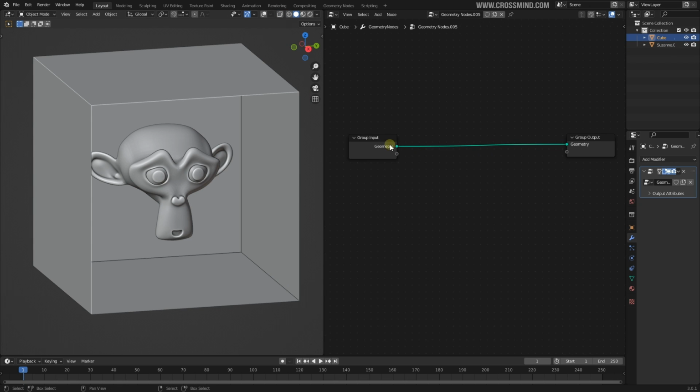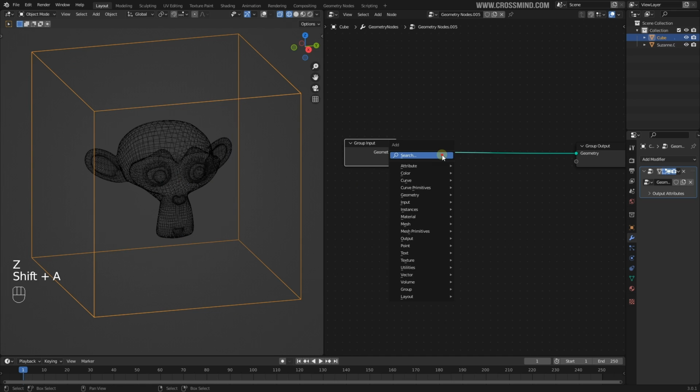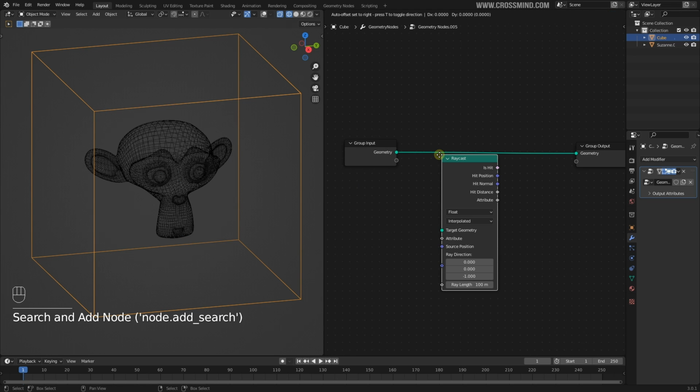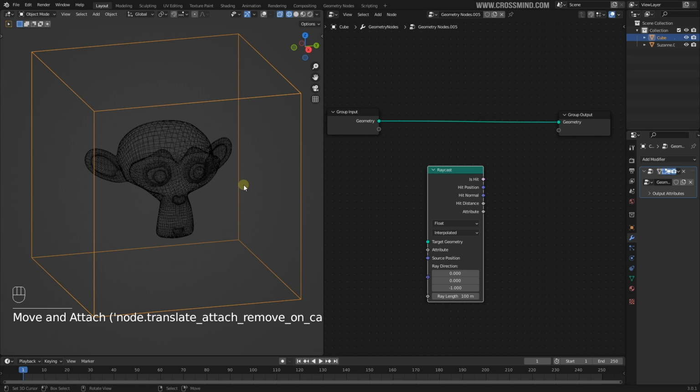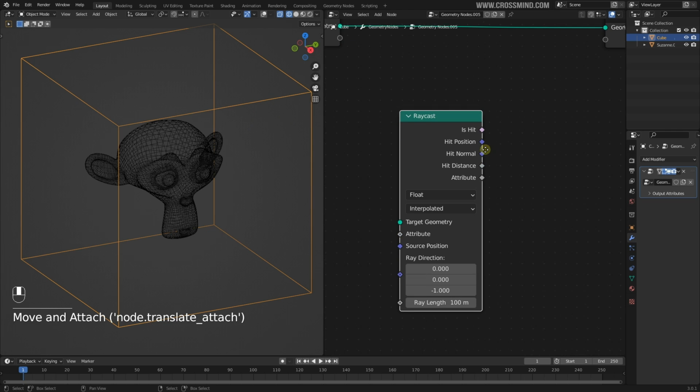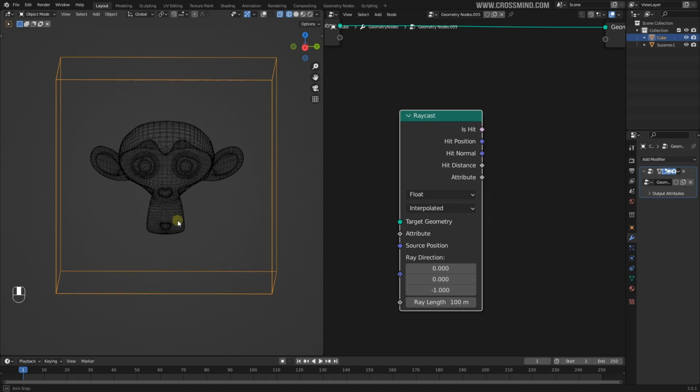So let's bring a new geometry node network. Now let me just bring up a Raycast node and see what's going on inside this. So right now we are working on this cube. In the Raycast node, there is is hit and hit position, hit normal, hit distance, and attribute, and then we have target geometry, attribute, source position, and all that sort of stuff.